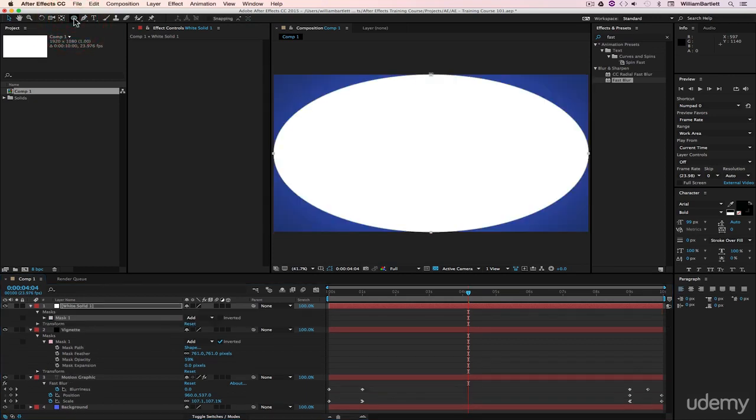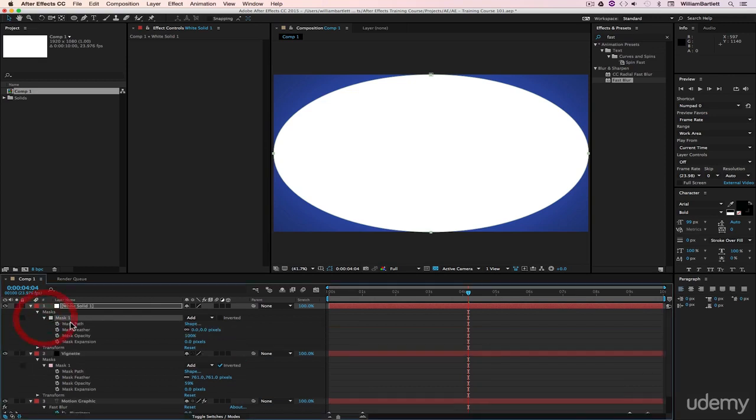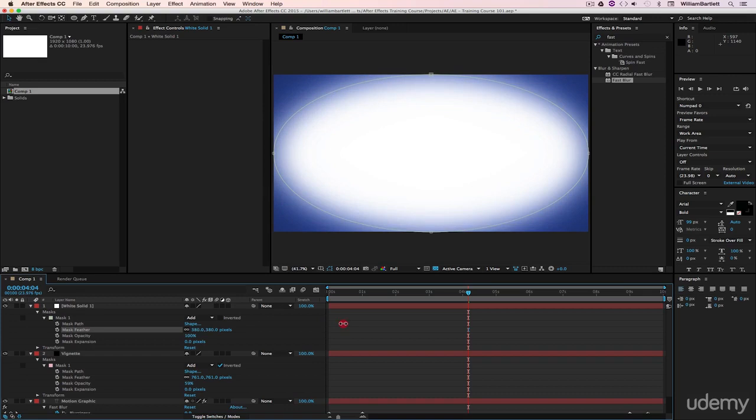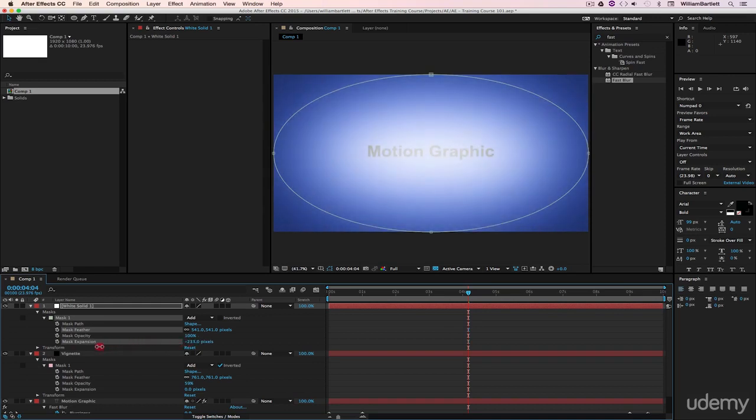Double click. But this time we don't need to invert it. We'll just open it up. And we can go all the way out to something like that. But this time mask expansion. We'll make it much smaller. And then we can start rolling that back until we get something we like. So that's okay for now.